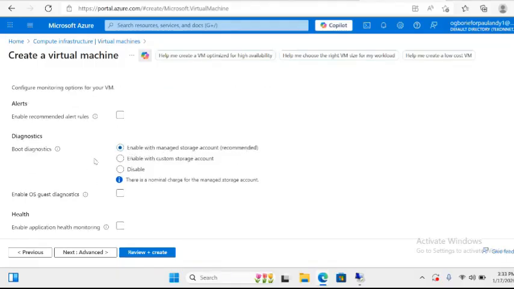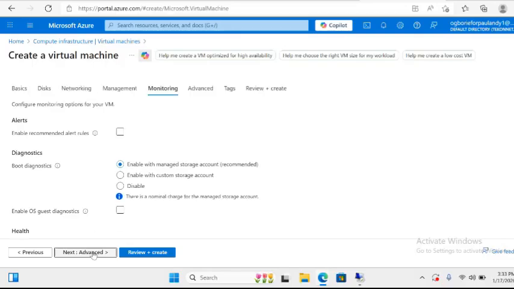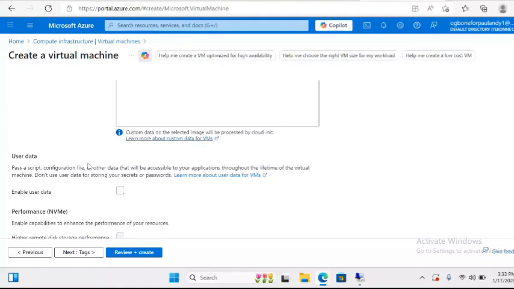Enable managed storage accounts is recommended, and we are picking it. So from here, we can literally just hit on create, review and create. Yes, you can just let this go as well. We are just starting tags.